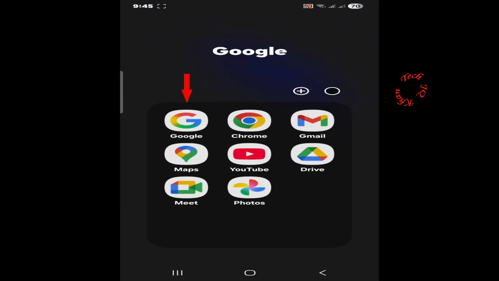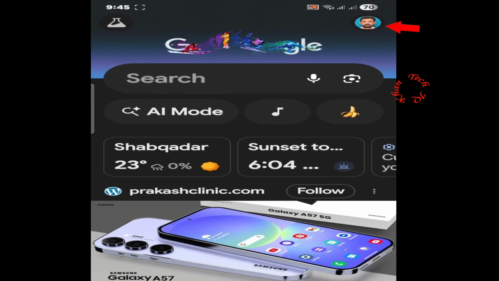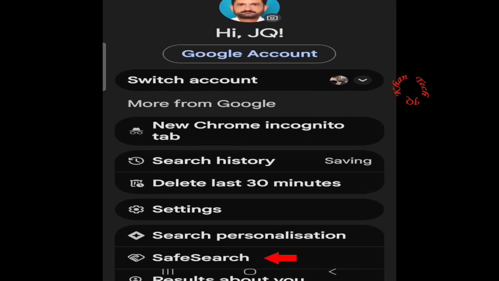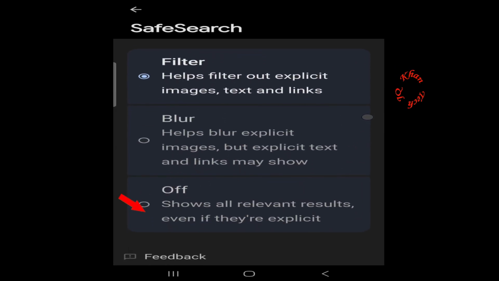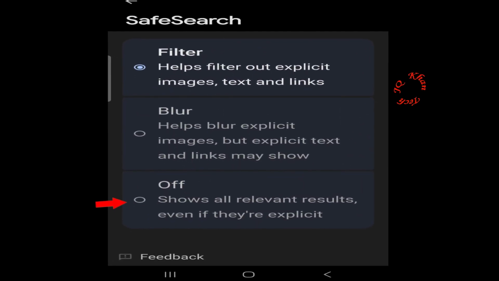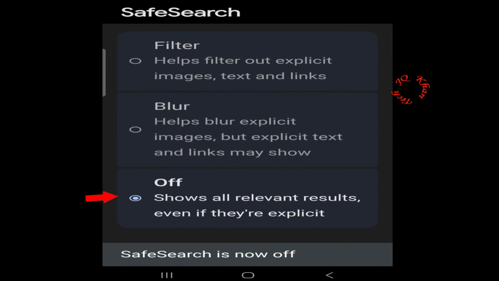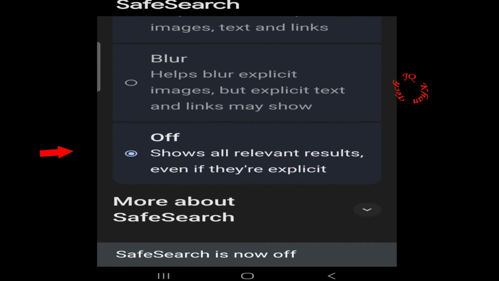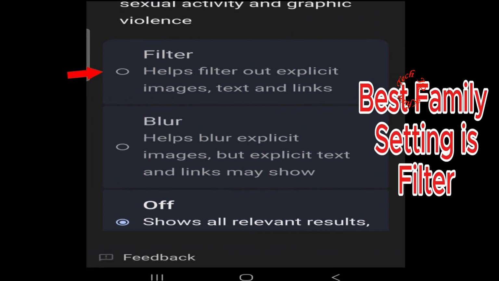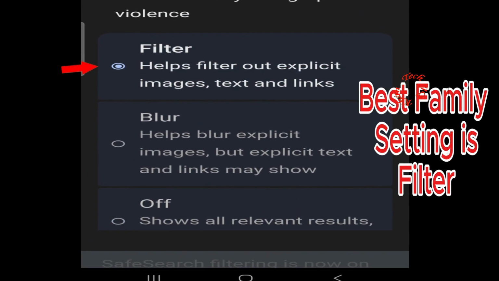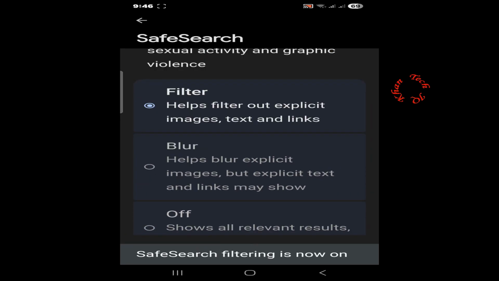So first open Google and then click on your picture. Now click SafeSearch and these three options are available. So if you tick mark off, now the safe search has been turned off. You can also opt for blur, the mid option. However, the default option of Google is filtered. And I also keep the default option of safe search.